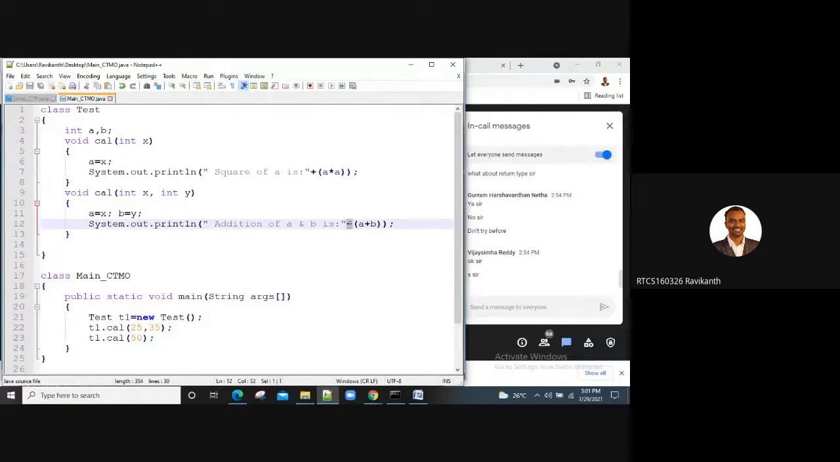So here the plus operator is used for calculation. I mean, it's used for concatenating the string value followed by the result. Here it is used for addition of these two values a and b. Please observe the difference here.